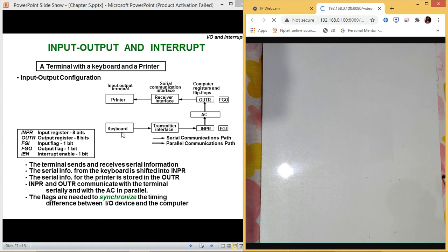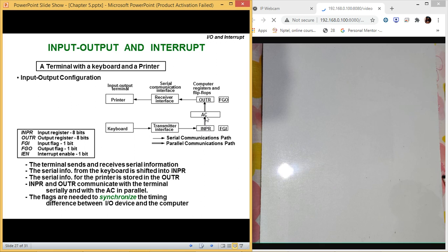So what happens in these interfaces? First of all, when the CPU wants to receive any input, the keyboard has a transfer of 8 bits of data, or you can call it 1 byte. It will send 1 byte of data to the transmitter interface, and it will be stored in the INPR. Because this is a serial transfer, it has to happen on a single wire. So it will be stored here. Then by using a parallel communication path, it will be sent to AC.